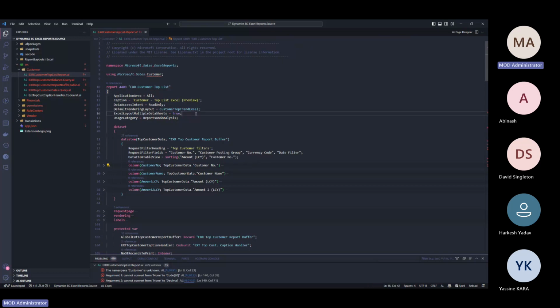There is one new property that's available in Business Central, which is Excel layout multiple data sheet. Now, if this property is enabled, and if you have multiple data items in your report, each data item, the data that is generated from it, will be put into a different Excel sheet.